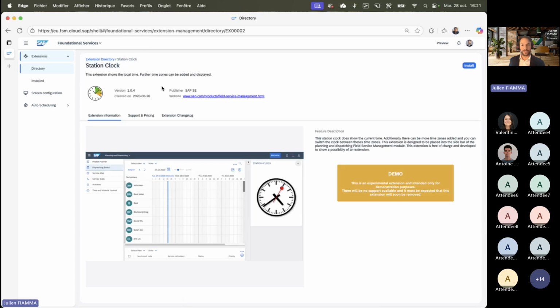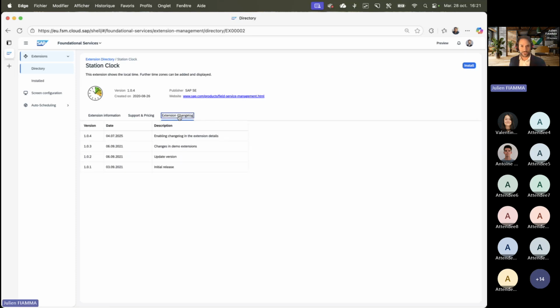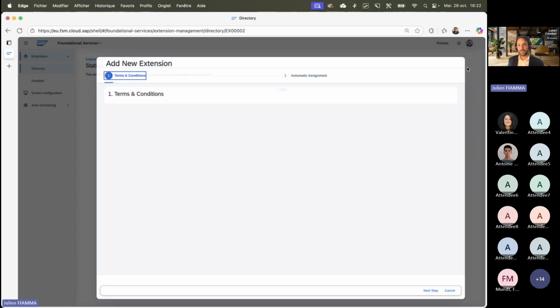And let's have a look at a sample demo extension called Station Clock. This is a demo from SAP Product Management to show how it works. So you can see in the extension information who is the publisher, websites, description of the feature, and so on. Some information about support and pricing when applicable, and the extension changelog. So it was a new item on the roadmap, where you can see for each version of the extension what was changed exactly.